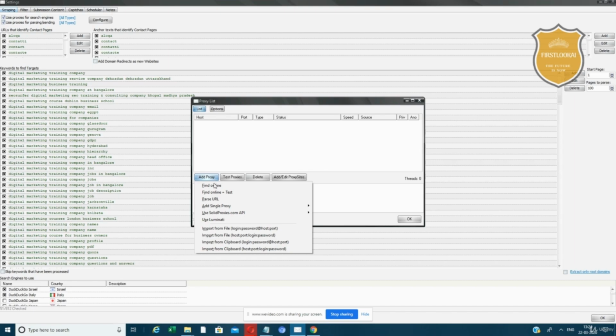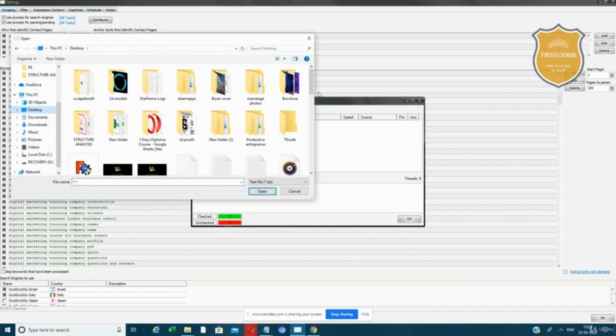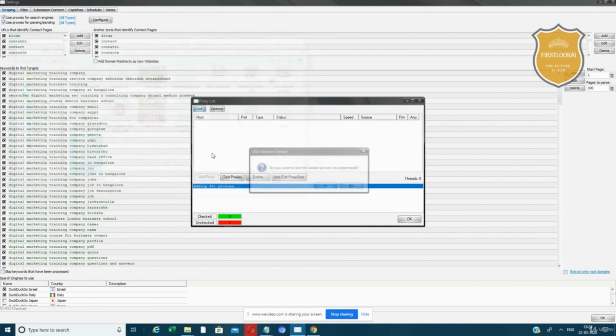Now you're going to add the new proxies. The second one, import from file, host-port-login-password. I'm going to go to my desktop, the downloaded SOCKS file proxy. Then it'll ask, do you want to test the added proxies, which is recommended? Yes, let it also test. So you have to give yes.